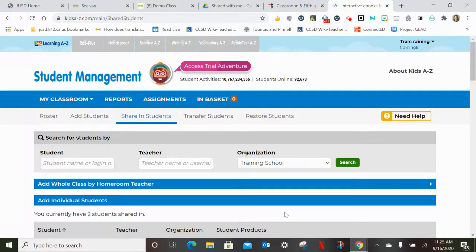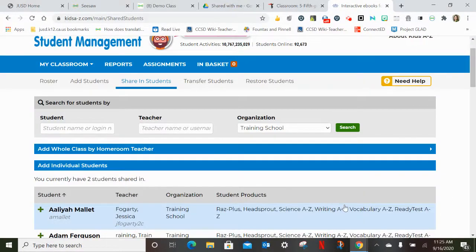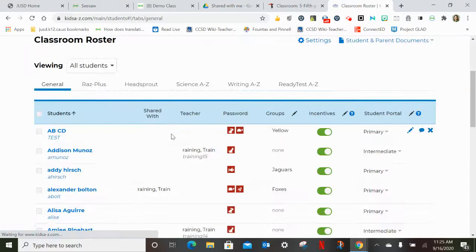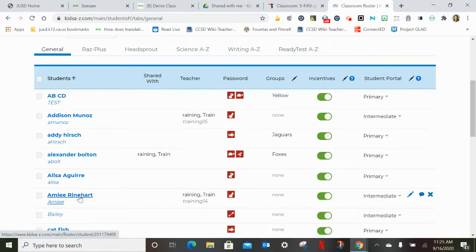So once I add who I want, then I can go back to my roster. And here's Addison and here's Amy. So they've been added to my main roster. So that's how you can do that. And you can see here too that I pulled these from another teacher because it shows up right there. This is their homeroom teacher. It'll show up right there.